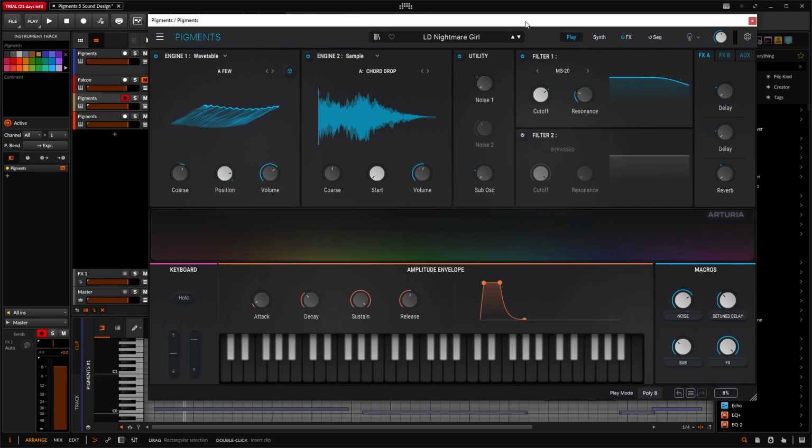So today we're in Pigments 5 and we're making an interesting patch called Nightmare Girl, and it's kind of a creepy bell piano kind of thing. You know the scary movies where there's a creepy girl dressed in raggedy clothes, just looking at you and her body's moving at like one frame per second, and it's just weird. So that inspired me to make this creepy patch here.